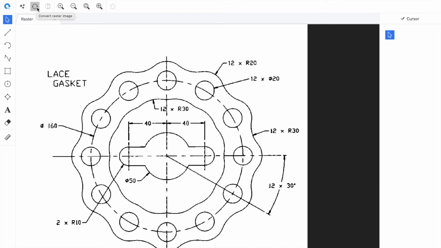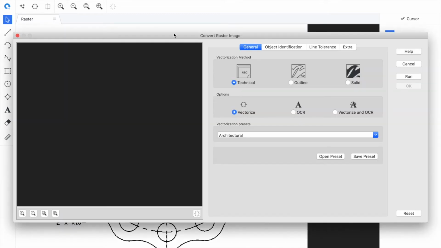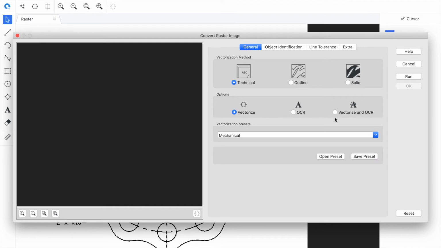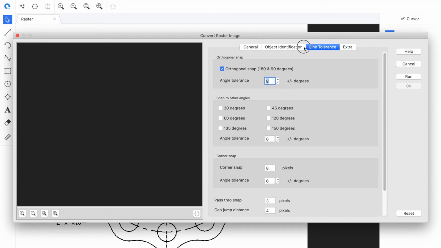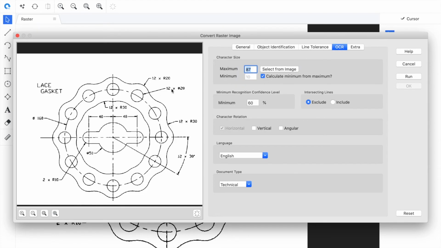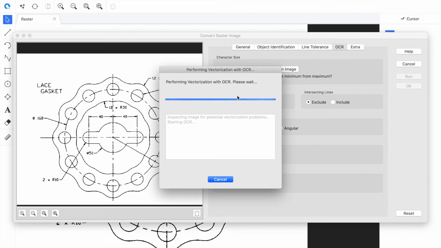So the next step is to convert the image. We go to the Convert Raster Image tool in ScanTCAD. For the preset, I'll choose Mechanical. And this just sets the default vectorization settings in the Advanced tabs here. I'll also select OCR, and in the OCR tab, we'll select the OCR character size by drawing over a character like so. Let's hit run and see what kind of results we get.